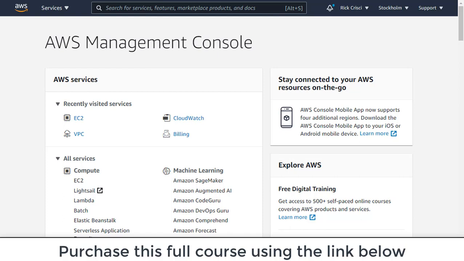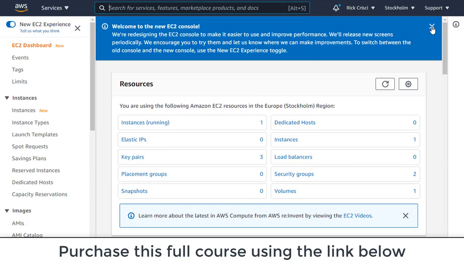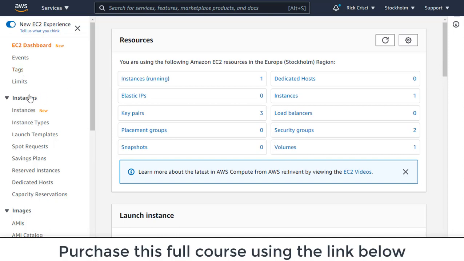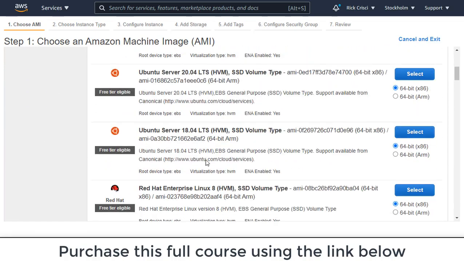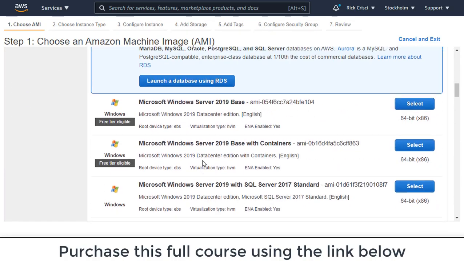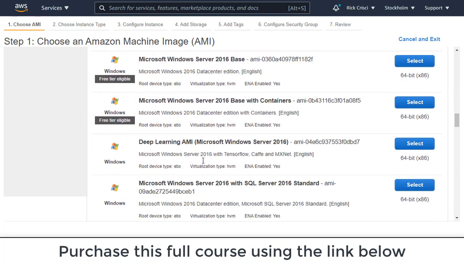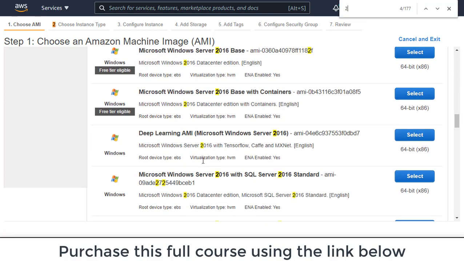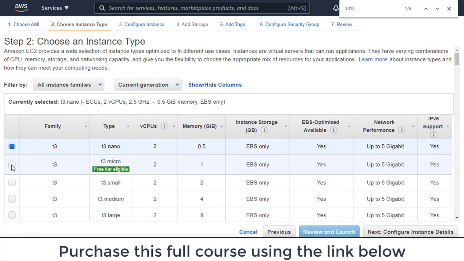I'm going to go to the AWS console. Here you can see I'm in the Stockholm region still. I'm going to click on EC2 and create a new EC2 instance. For my AMI, I'm going to scroll down and look for a free tier eligible Windows Server 2012 base. That's what I'm going to grab: Windows Server 2012 R2 base. I'm just going to use that and choose a general purpose T3 micro instance.